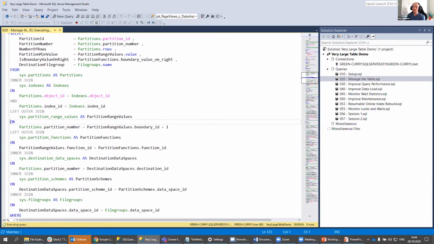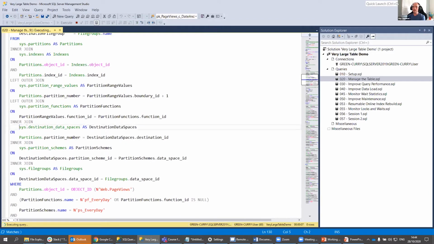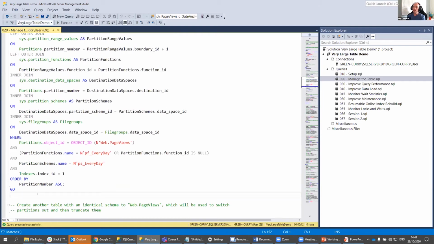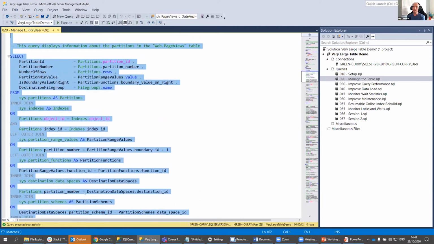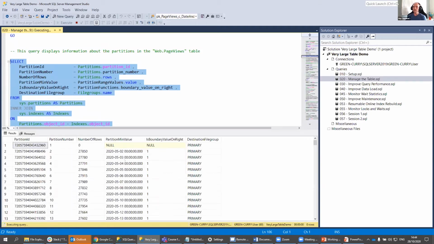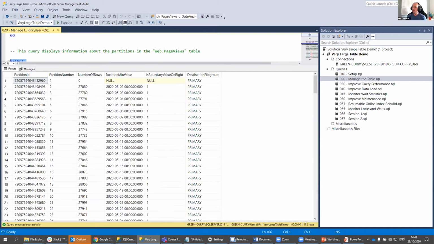Now I have here a very long query with lots of joins, with all kinds of catalog views, like sys.partitions, sys.indexes, partition functions, destination data spaces, and so on. And I have some filters to only filter on my specific table and my specific partition function and partition scheme, and only on the clustered index. And this will give me some interesting information about the table. So now you can see that we have 182 partitions in the table.